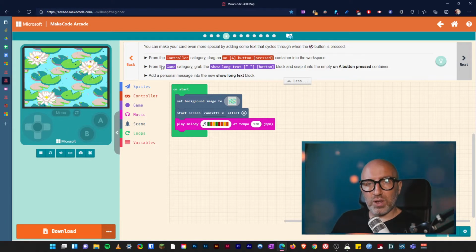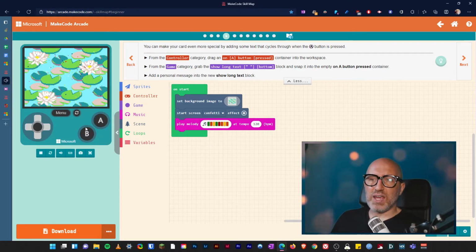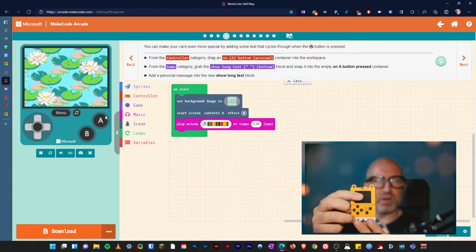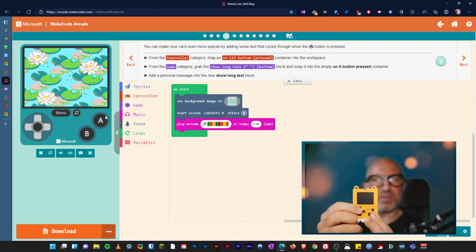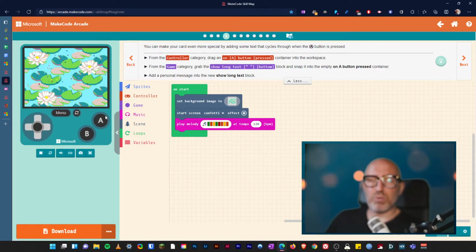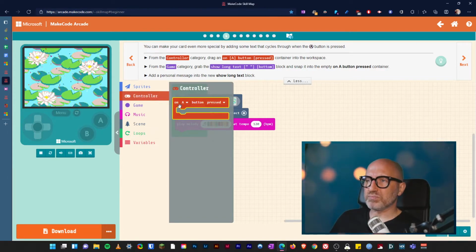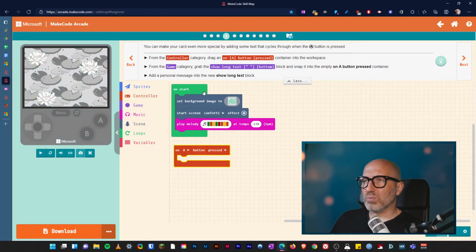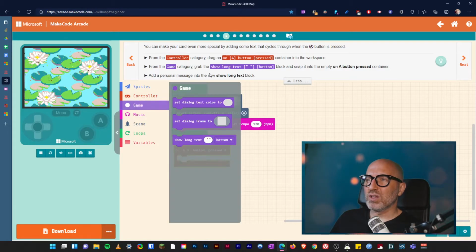From the controller, so this is new now, so they're introducing us to something new. The controller is actually for the A-B buttons. So when you're actually playing the game here, we've got my A-B buttons here, my directional tabs, and a little speaker. So these A-B buttons are our controllers. So well, let's go and get a controller. Okay, I'm going to put that into a new space onto my workspace and drag an A button pressed button. That's what we've got, a container. And from the game section, show long text something along the bottom.